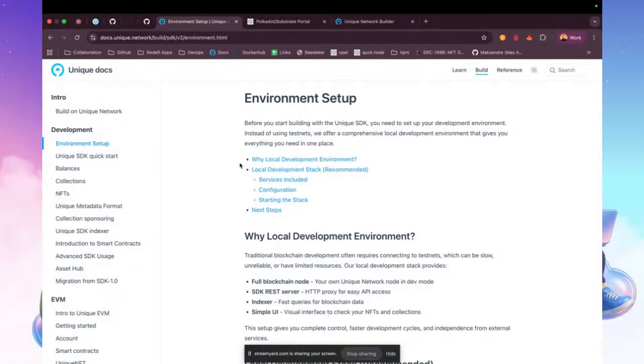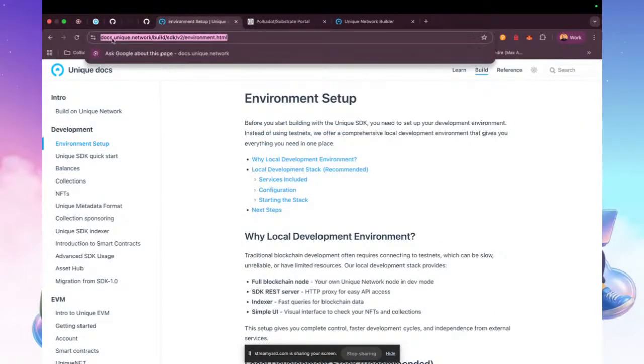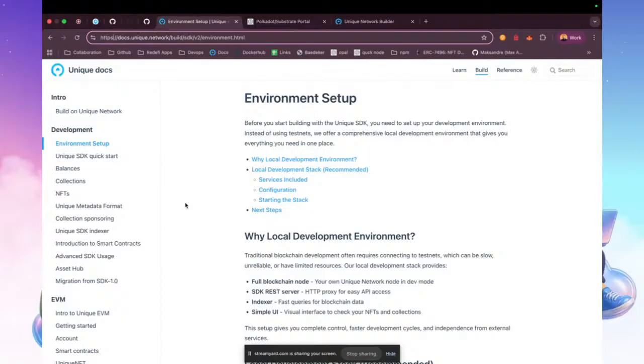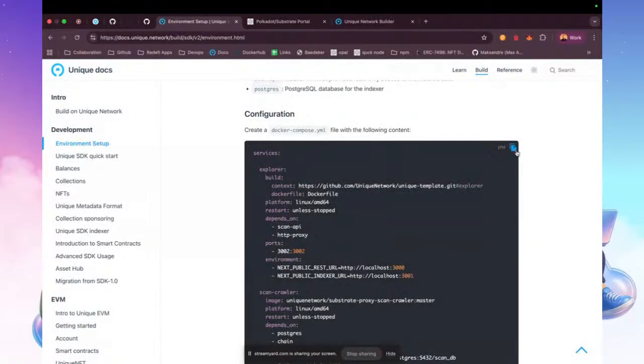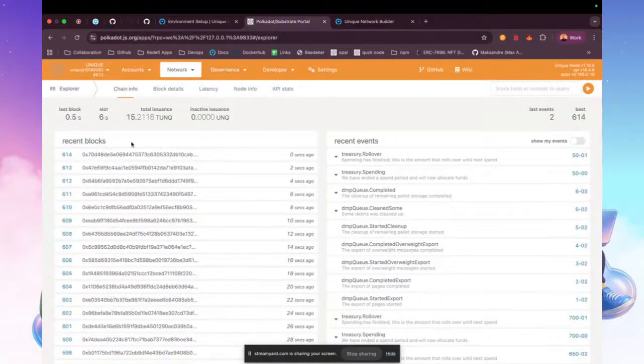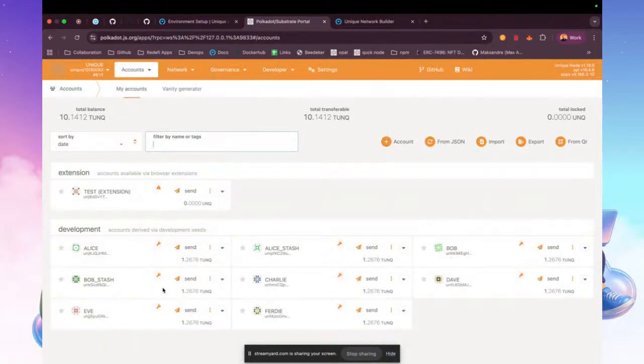Okay, let me make a very quick recap of what we've learned so far. In the previous workshop, we learned how to set up your environment, and here is our documentation, docs.unique.network. Here is environment setup. Here you will find Docker Compose, just copy paste it, and you will get your local blockchain, which works fast, 2 seconds per block, with a bunch of development accounts.